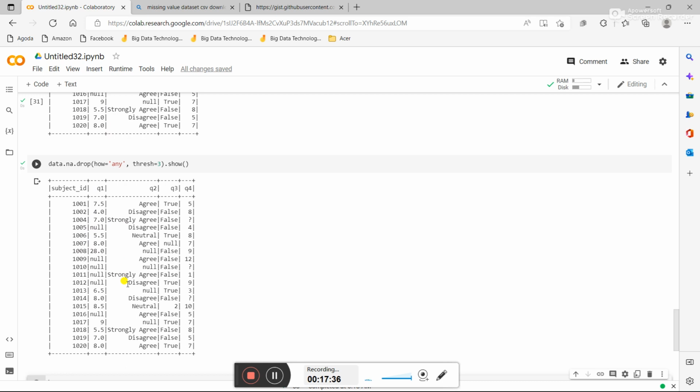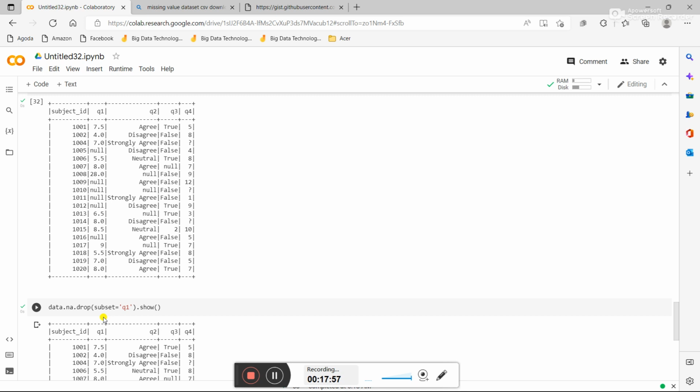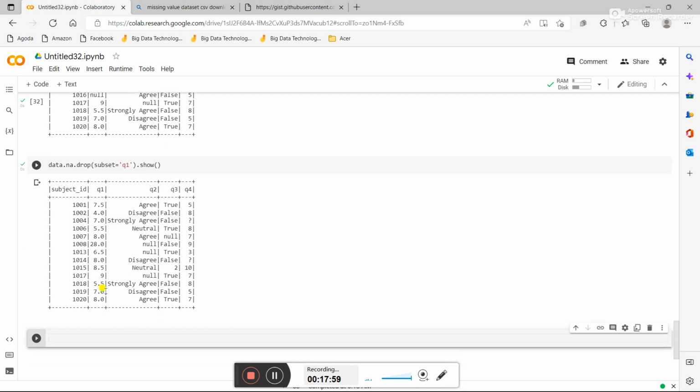And let's say I just want to work on Q1, that also I can do. So here inside drop I can write subset. I just want to work on a subset of data. So subset is equal to, and here I can mention Q1. So it is only going to work for Q1, nothing else. You can see that Q1 null values are removed, but Q2 and Q3 are having them because I chose the subset. So this is how the null values can be dropped.